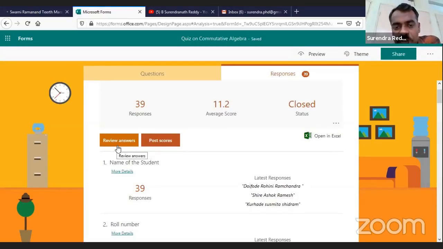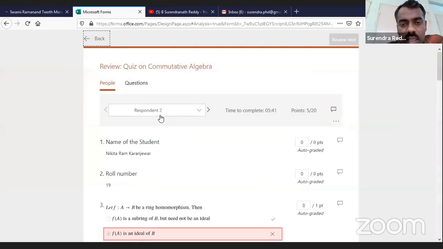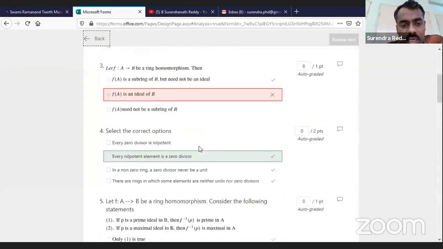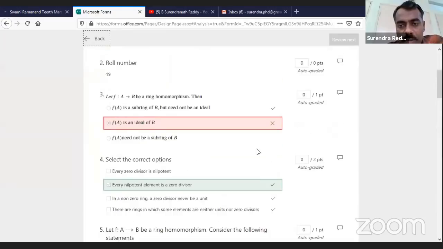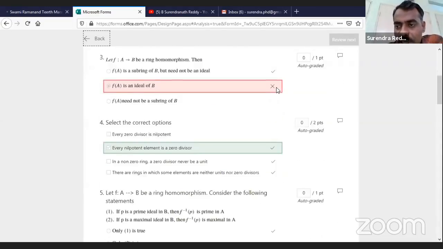So for every student, you can go through each and every student if you want. Many times it is auto graded, marks are automatically given. If a question has multiple correct answers, but the student has given one correct answer, the remaining are all wrong. And if you think that partial marking should be given, then you click on review answers. Then for respondent 2, here, this is correct. Okay. One he did correct, but the other one he did wrong.